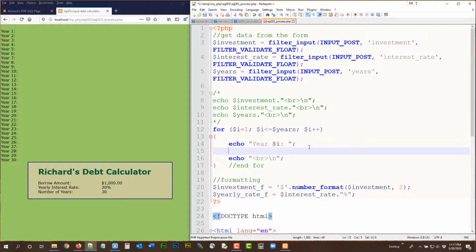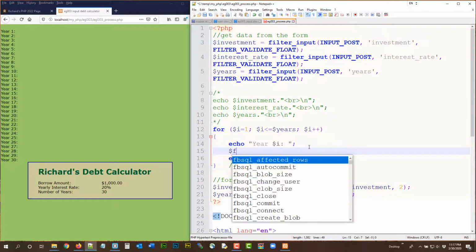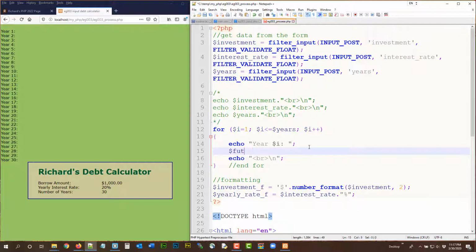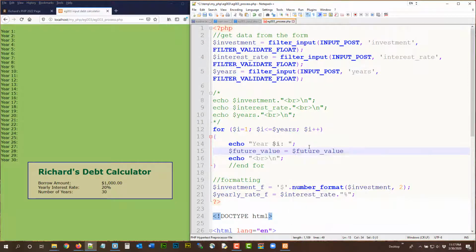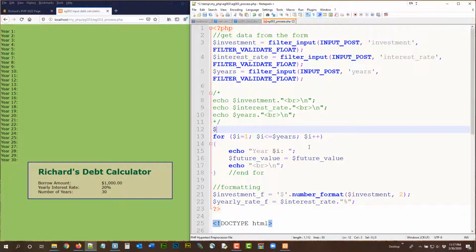So you say that my future value, I'm going to create a variable called future value, is equal to my future value. Before you even start, you say, what is my future value? My future value is actually my investment.